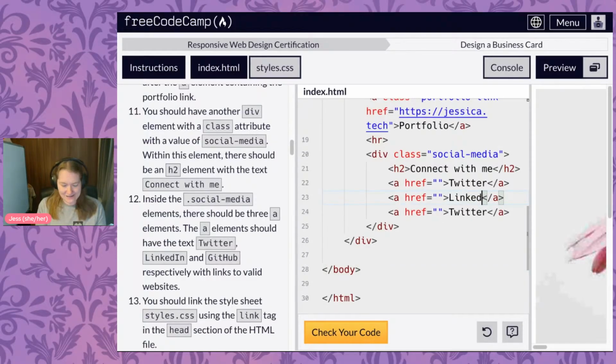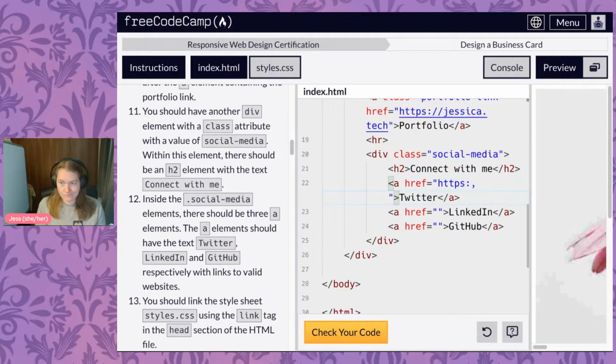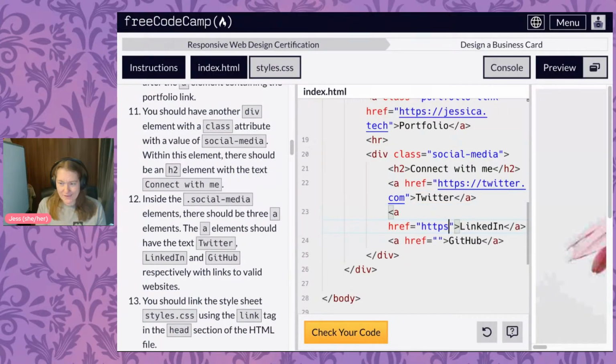We want LinkedIn, and we want GitHub. I'm going to cheat. My cat likes to be happy, so he doesn't have any social media. So I'm just going to say https twitter.com. And this is just like, hey, if y'all want to go to LinkedIn, that's your business.